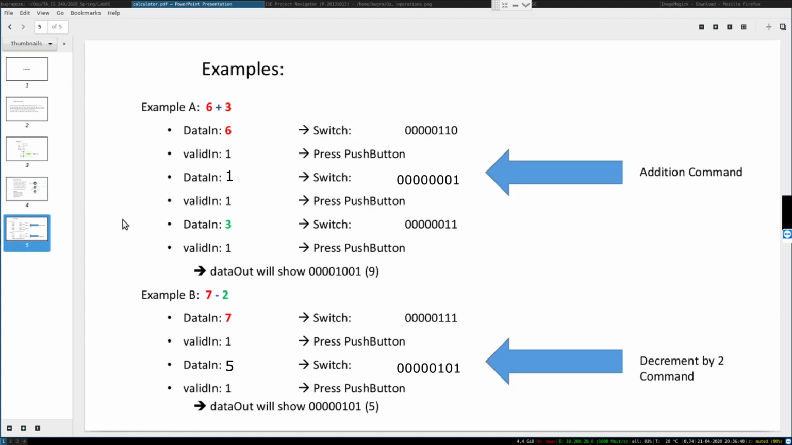Here we have two examples. The first one is an addition example. We're going to do 6 plus 3. So in order to do this, first thing you do is enter 6 with the switches, and then you press the valid in button. And then you release it, and then in order to do addition, what do we do? Let's look.